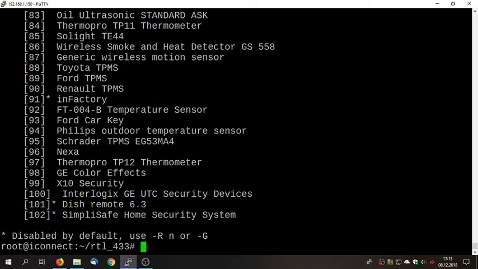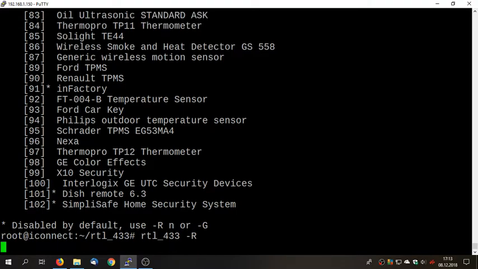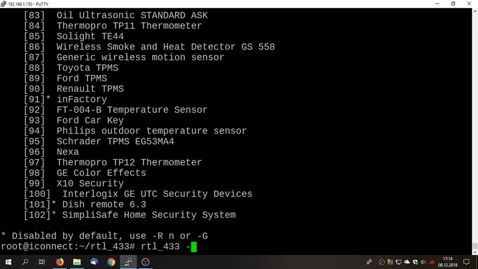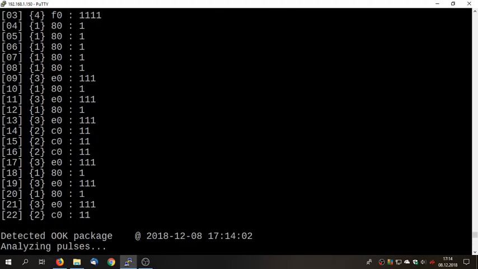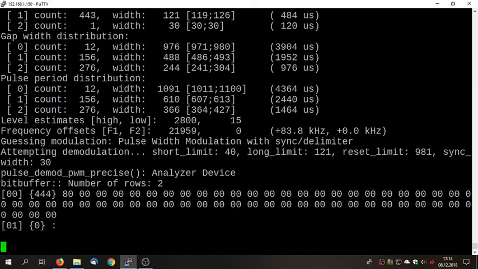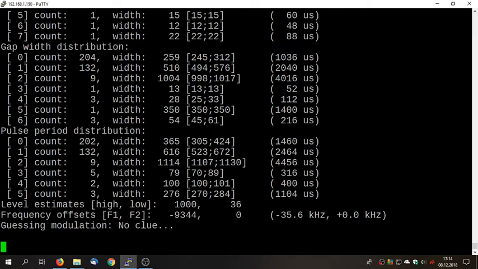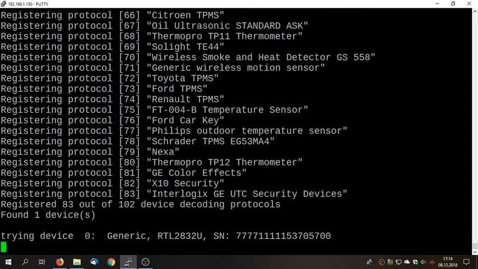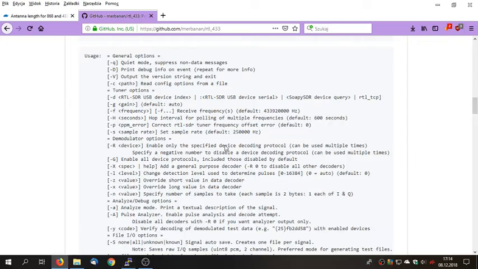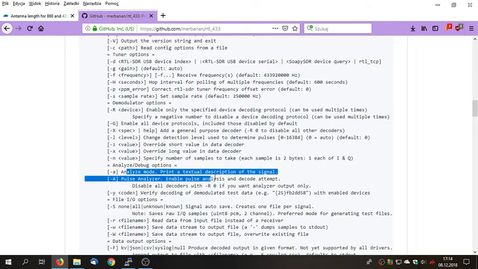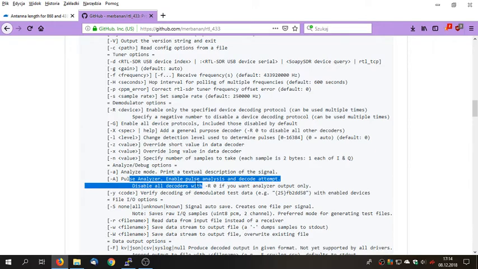Let's see if there's any other option. -H shot. Oh, it's disabled by default. Okay, there are some more available. Use -F. Let's see, disabled. Oh, it's showing some debug data. So every packet, every frame can be displayed on the screen, and maybe that's not a good idea. Okay, let's check the manual. What can we do with this? Analyze mode with textual description. That was not good. I unintentionally enabled this pulse analyzer, but I don't want it because it will throw a lot of data on the screen.